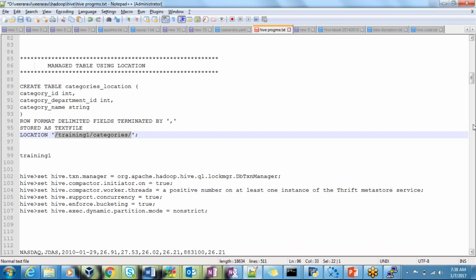Madhu, Devashish, Akash, guys, is that clear? Yes. Yeah. Yes, it's clear.